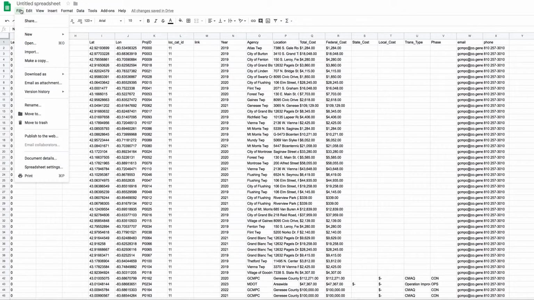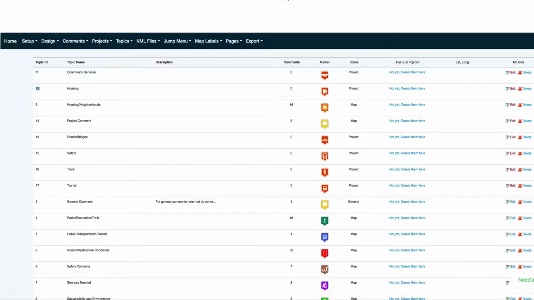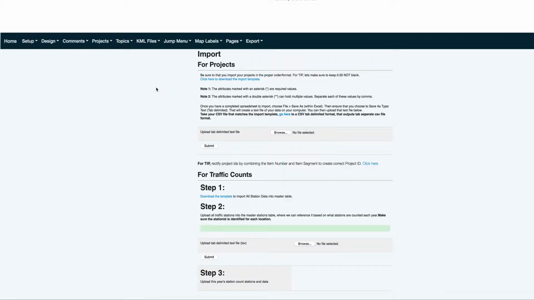You go File, Download as TSV, Tab Separated Values. Okay? You download that and you save it. And then you come back to your projects, import project, and upload your tab delimited text file. You upload it here and you are done.